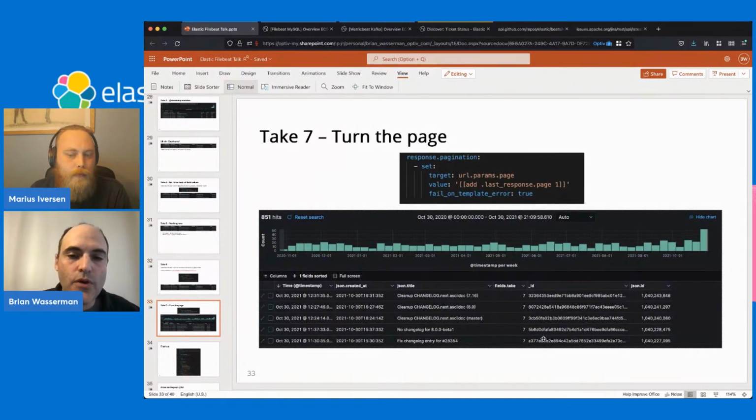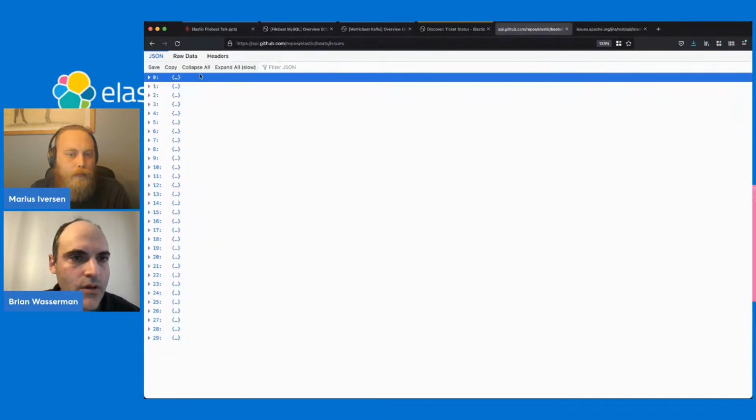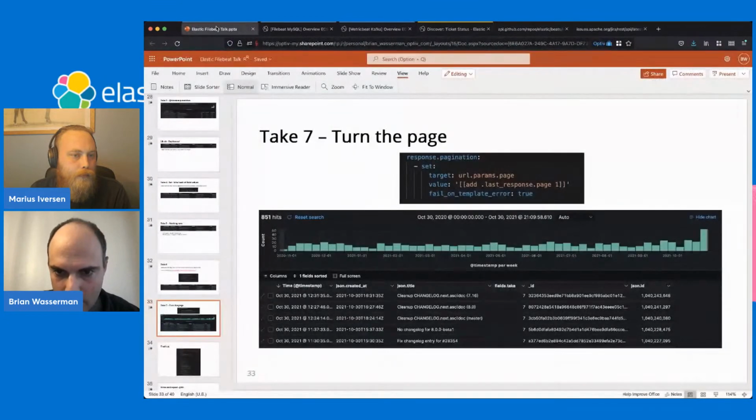So the next thing to deal with was pagination. And so adding in this response pagination function, or calling this using the URL params page, which is relevant to the API you use. The method I chose was to do incrementing the page number from the last page number. And so this allows it to walk through the documents. Let me go to Beats. Yeah. So there's 30 documents here, and basically the pages are, go back here, params page, last response page.